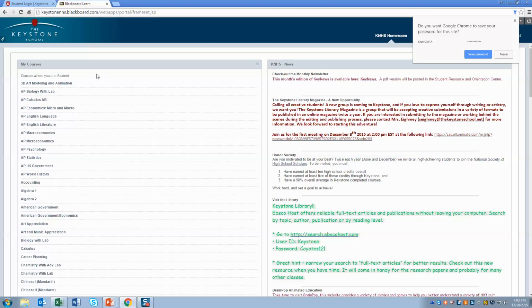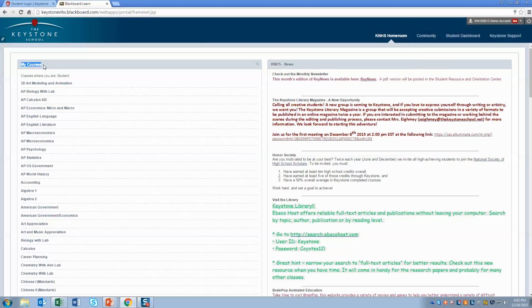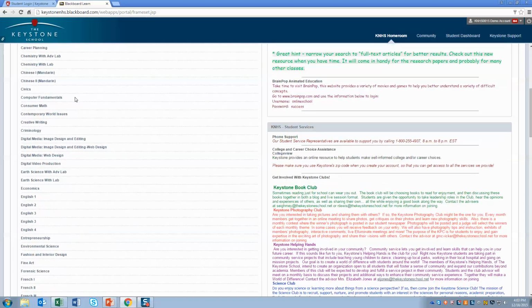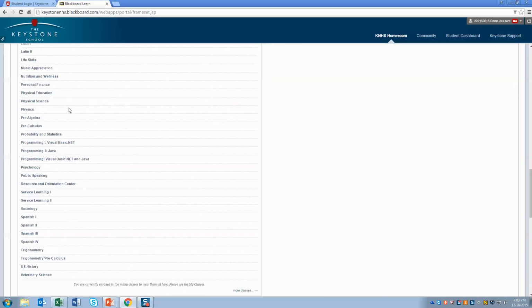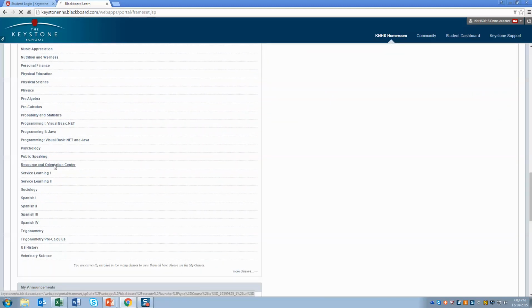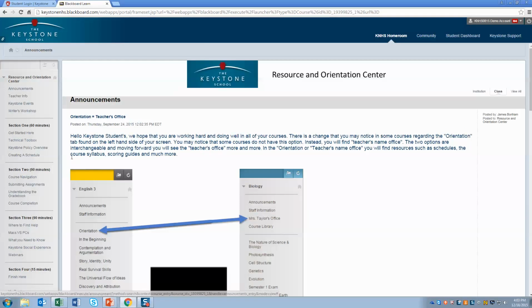Once you've entered your homeroom, you'll find on the left-hand side a box that says My Courses. In that box will be a list of your courses, in addition to the Resource and Orientation Center and Guidance Services. To enter the Resource and Orientation Center, simply click on the title, Resource and Orientation Center. This should be your first step to really getting started with Keystone. The Resource and Orientation Center offers many resources to help you learn to navigate, submit assignments, communicate with teachers, and much more. So be sure to work through the Resource and Orientation Center. Keystone is an independent learning program, so it's your responsibility to complete the ROC.